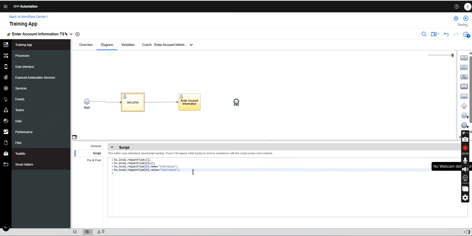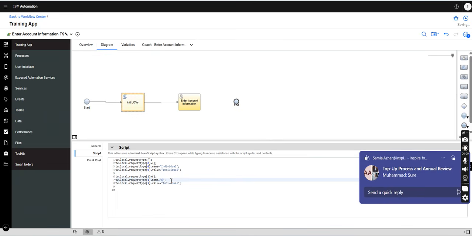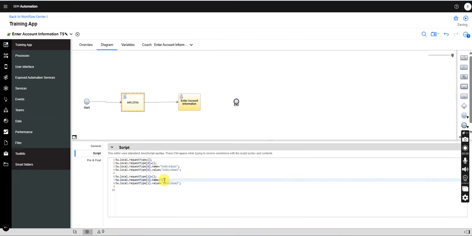Okay, and then we can have another request type maybe. We can have maybe conditional, or let's name it a minor account. Okay, minor.